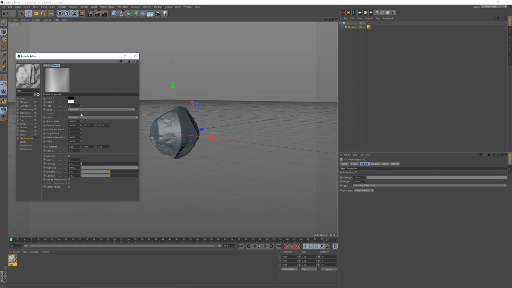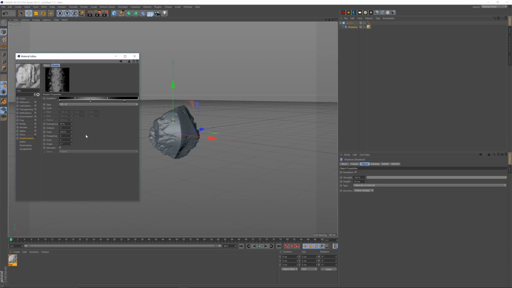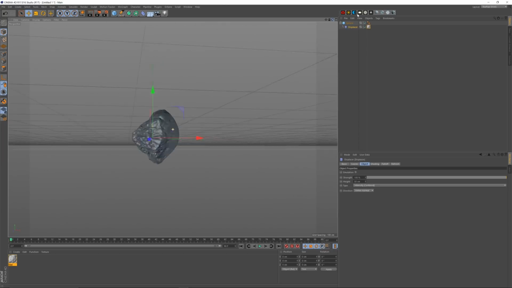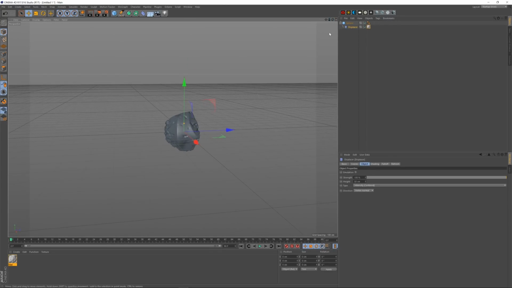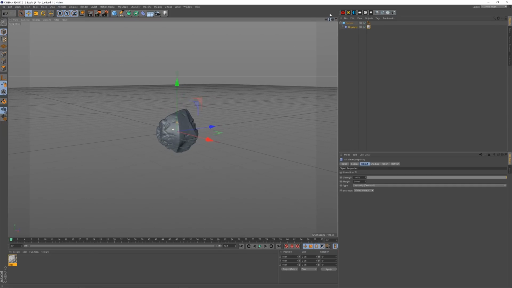Let's see. I might take the scale of this up as well. A bit more rocky. Okay. So let's just say that's my base rock. Yep. Let's just go with that. So now I've got my base rock.